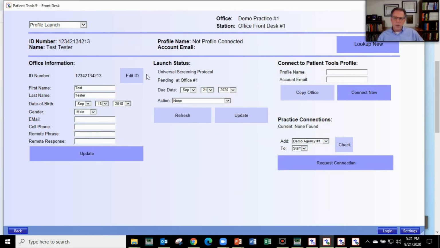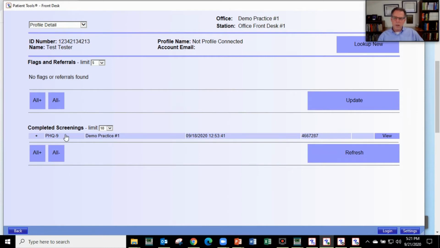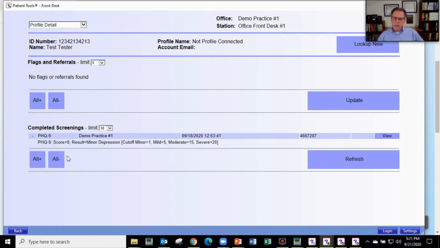From inside of here, you can go through and look at the profile detail associated with test tester. So this is a PHQ that was done back on the 18th. You can click this down, and it'll give you a result over here. If you click on the view, you drop in and you can see the whole view.